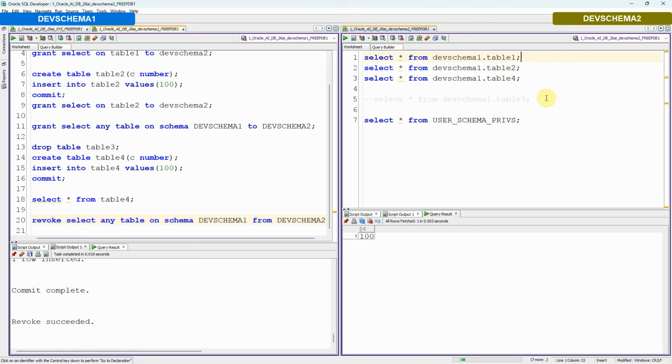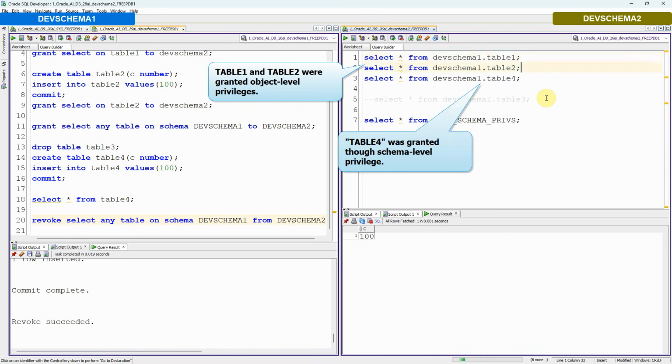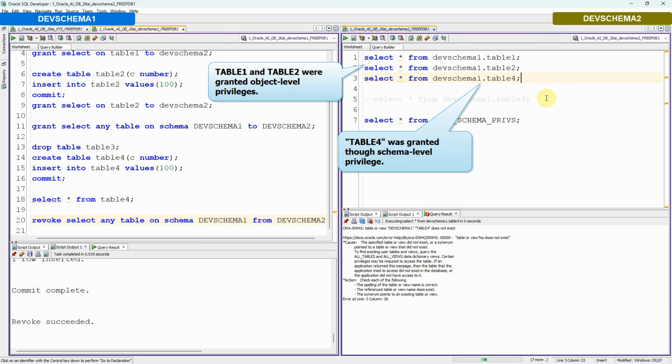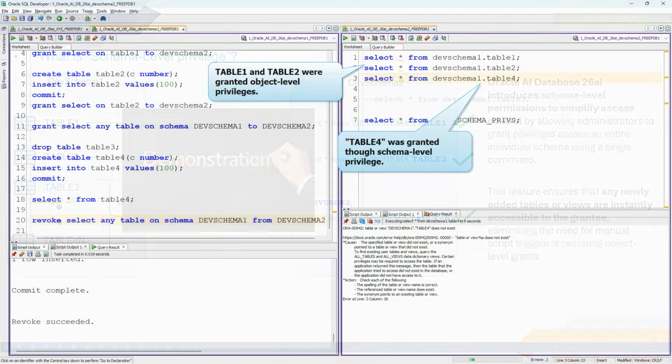However, table 1 and table 2 you will still be able to access, because for table 1 and table 2 we have given the object level privilege, but table 4 was accessible due to the schema level privilege.